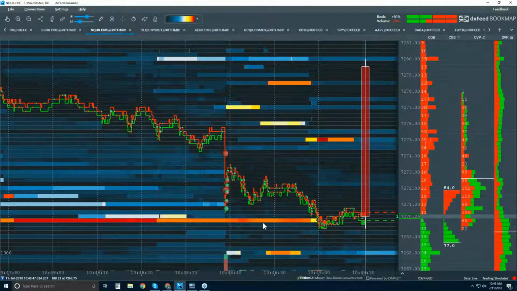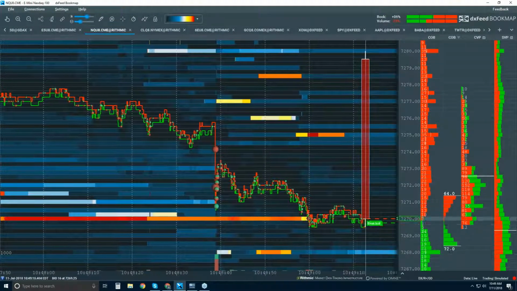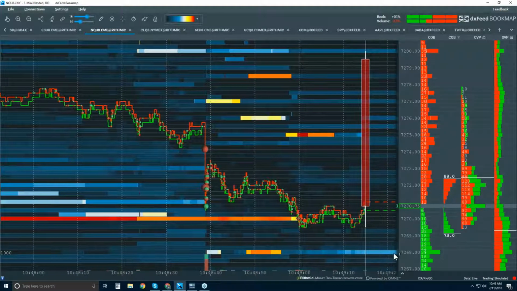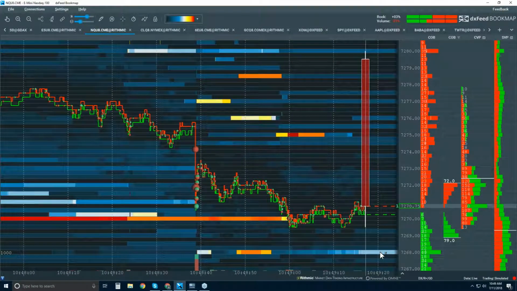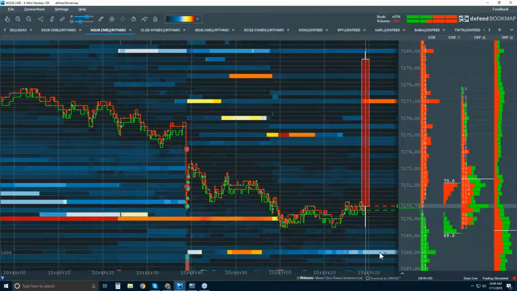Now let's see if the buyers step in down here. Okay? Or are we going to get more selling and come down to 68? Why am I looking at 68? Because that's where the liquidity is.